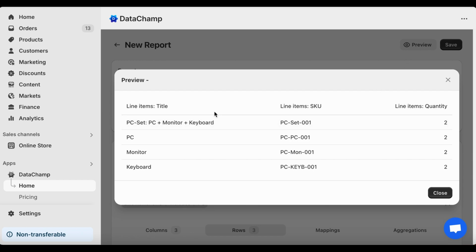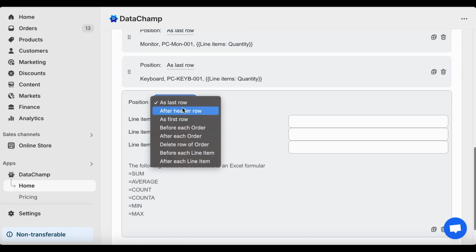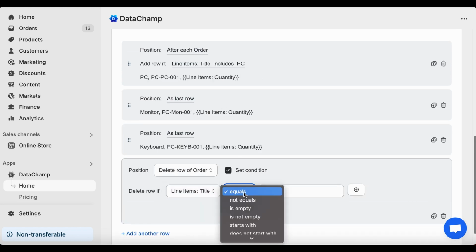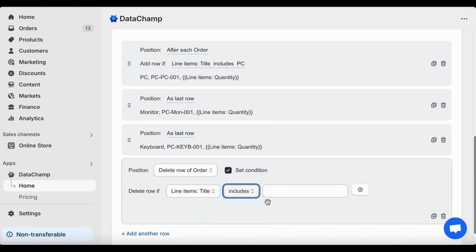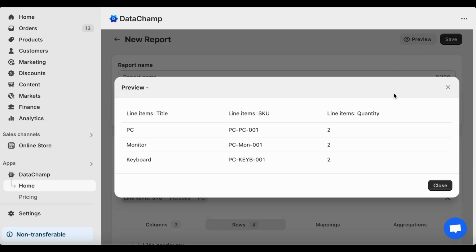As you can see, the original row containing the PC set is still listed in the report. To remove this row, add another row and select Delete Row of Order. Again, use the same condition, title includes PC set. That way, DataChamp removes the original set line and keeps only the individual components you've added. Now click Preview to check the results. As you can see, the original row containing the PC set is now deleted.